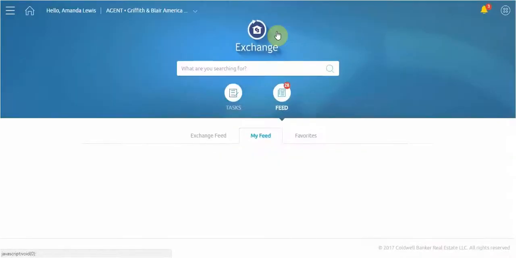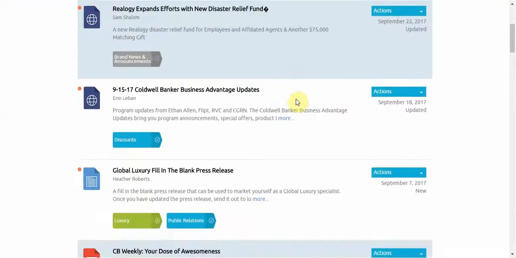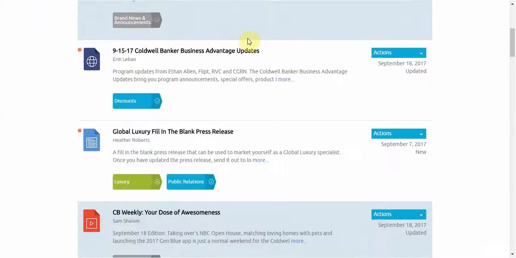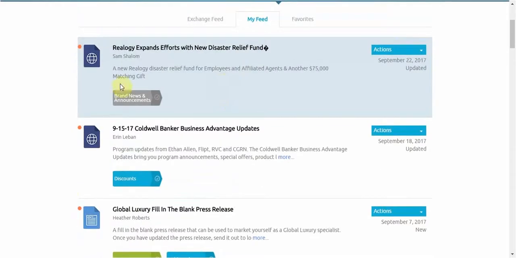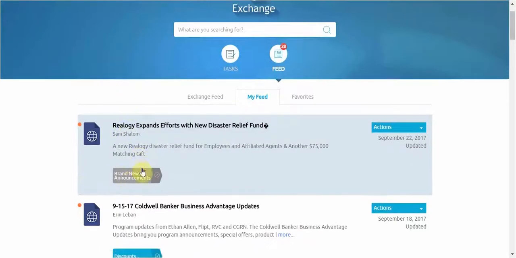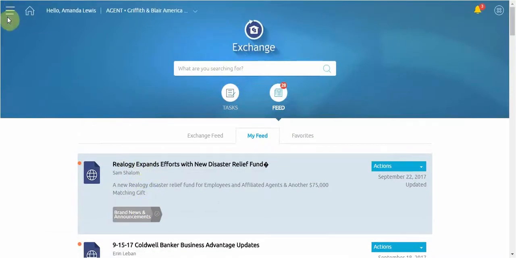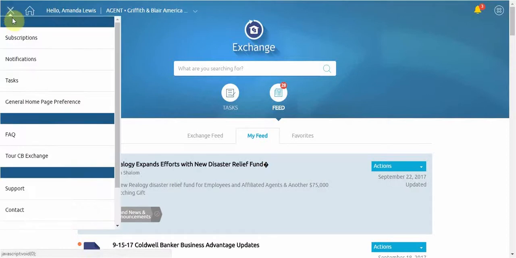There's also the feed right here. You click on that and it will show you all the things that are happening. It's posted by the dates. And you can see these little tags right here. These are the tags that they're going to ask you to set up when you very first log in. So if you go up here to settings, this 3-bar tab is the settings. You click on it, you have your subscriptions, notification, tasks, etc.